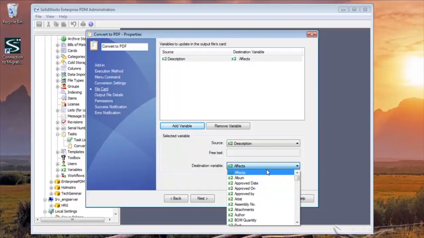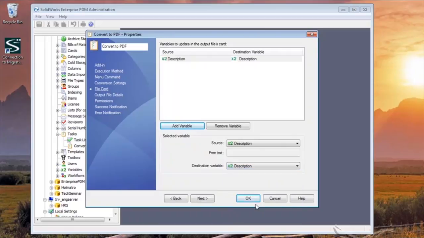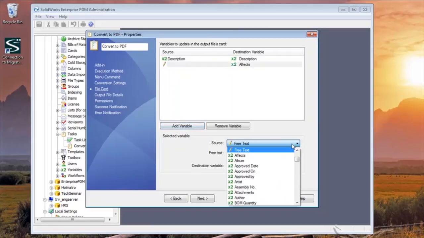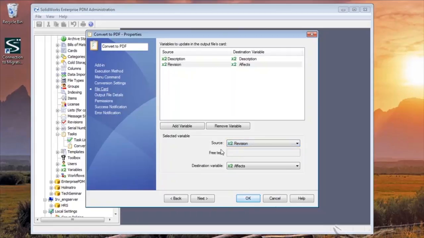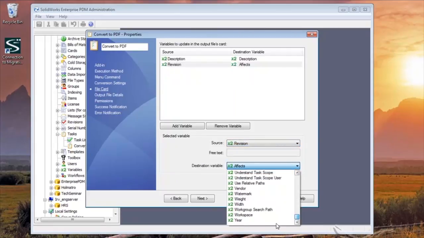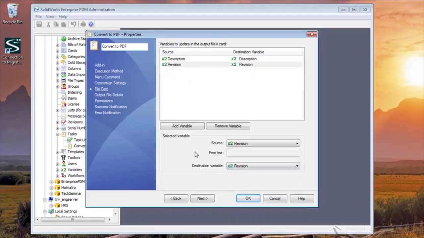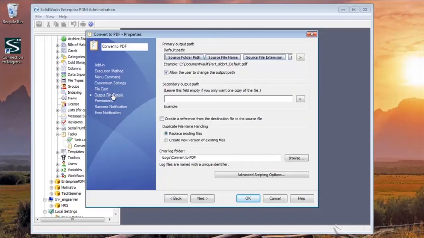For the most part, your source variable and your destination variable are going to be the same. However, there may be instances where they don't match, and that's absolutely fine. So maybe we're going to add the description variable, and we want to make sure that we capture the revision variable as well. So I'll grab both of those, and make sure everything is synced up under here. And like I said, if you wanted to add more information, you could add as much as you needed to do. Okay, so we got that set up. Go to the next page, which is Output File Details.